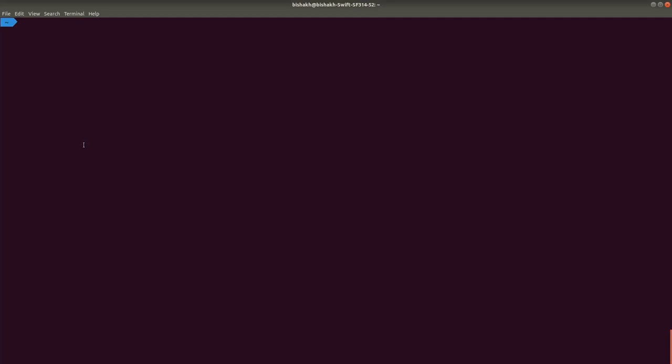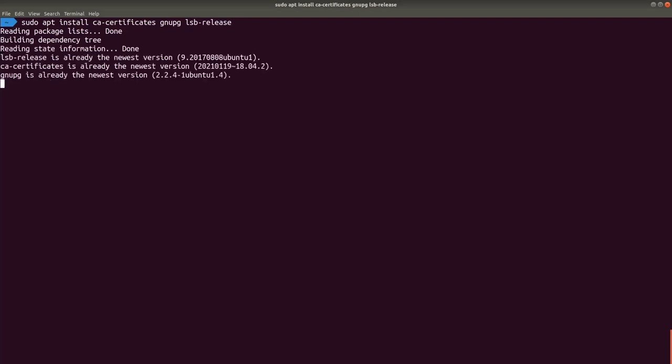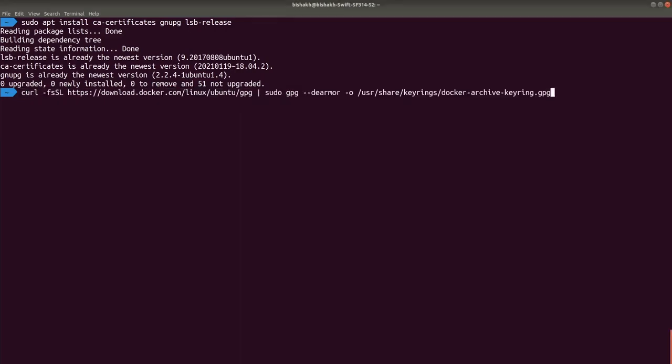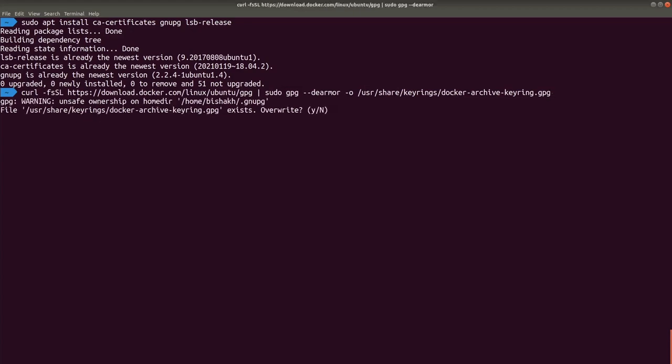So first, Docker has some prerequisites that you need to install. So we will be installing them: sudo apt install, then CA certificates, and also GNU PG to manage the keys, because we will be adding a key to install Docker, and LSB release. It may be possible that these are already installed, as is the case here. Then we will be using this particular command and it will add the GNU PG key, which is required for adding the Docker repository.